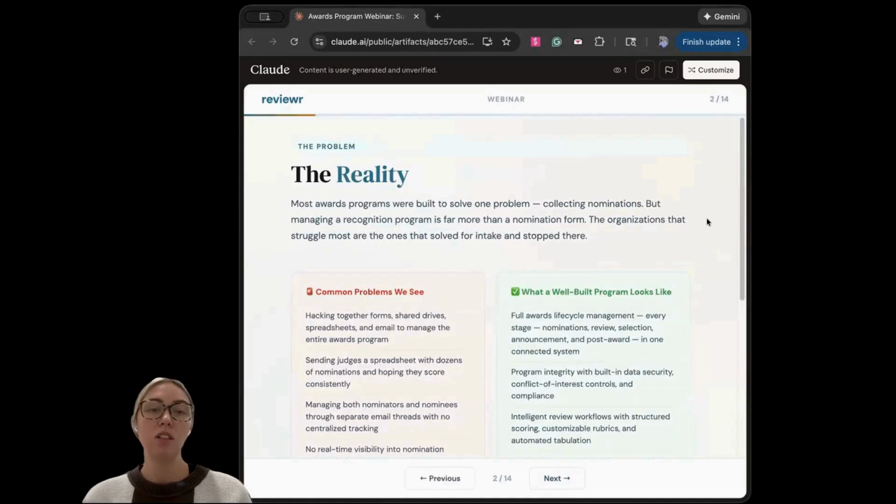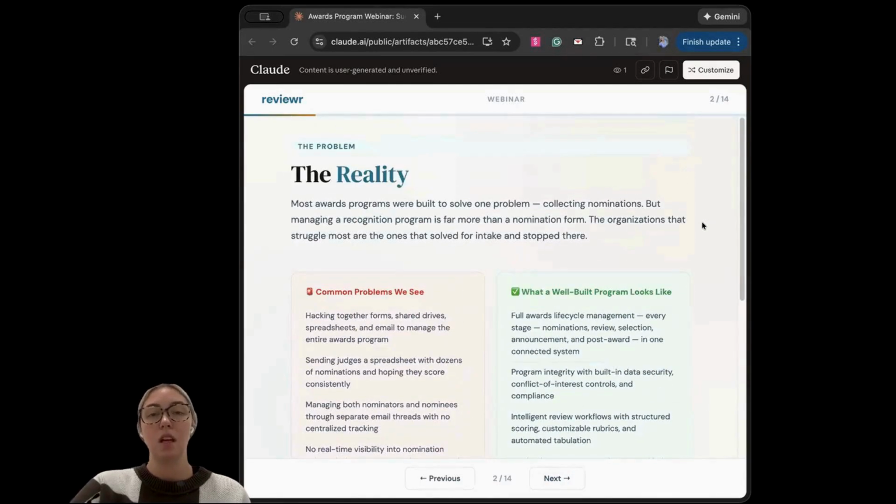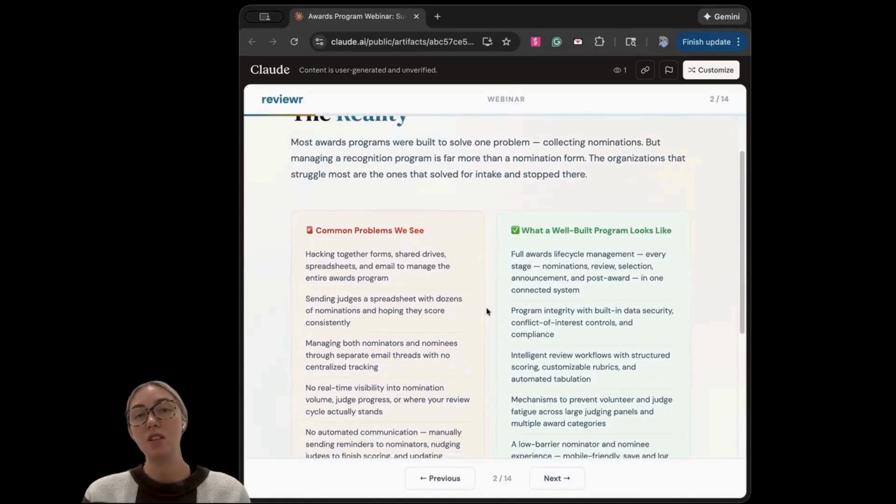So first, we wanted to look at the reality of the problem we're seeing here. Some of the common things that we see a lot of different people in the award space struggling with, lots of associations, is overall just hacking a lot of tools together to be able to run their awards program. We overall just see a lot of manual work.